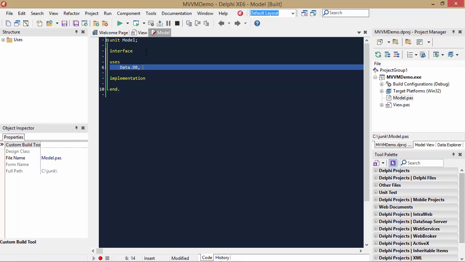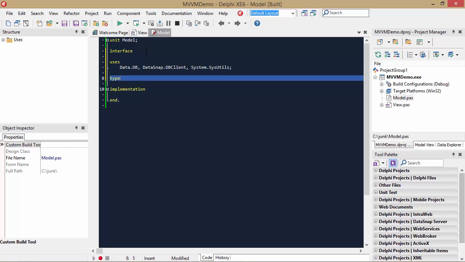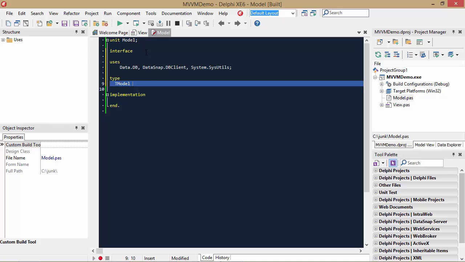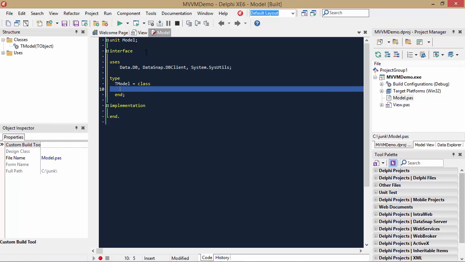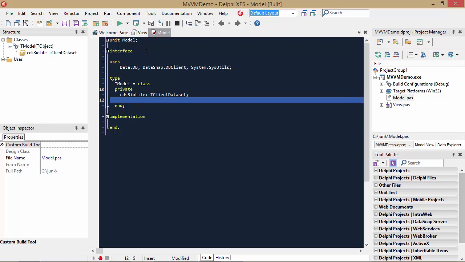Now this unit is going to have a few items in its uses clause. Use Data.DB, Datasnap.DBClient, and System.SysUtils, like so. And we're going to create a simple class called TModel. It's a basic class. We're going to give it 2 private fields. One called CDSBioLife. Wouldn't be a Delphi demo without using the BioLife data. And also a file name so we can hunt up the BioLife data in a CDS file. That'll be of type string.